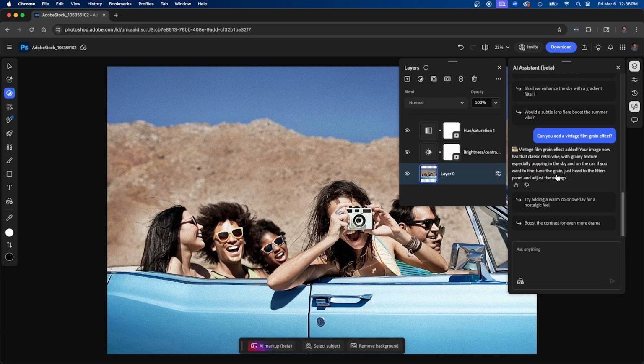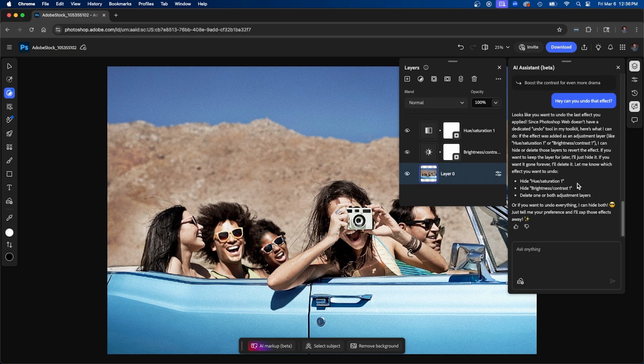Now the AI Assistant can also give you some tips for how to use Photoshop Web. Let's say I didn't know how to undo that, and I wanted to say, hey, can you undo that? It'll give me some options to undo the different effects that I've added. It's really nice to use this AI Assistant to help you navigate Photoshop Web on not only the creative adjustments, but also how to use it throughout your photo editing process.